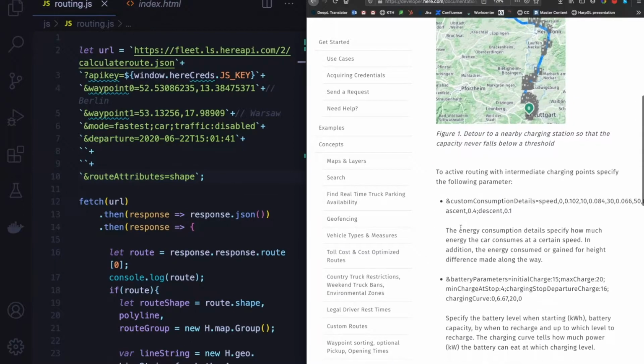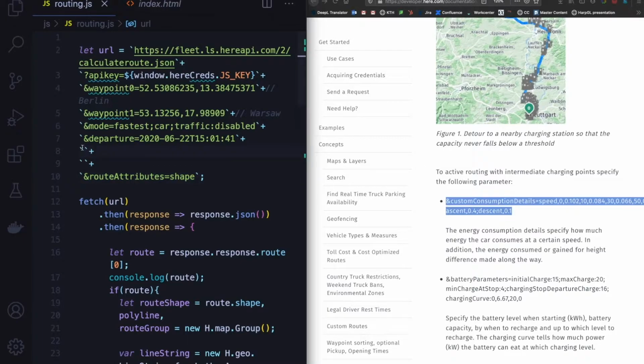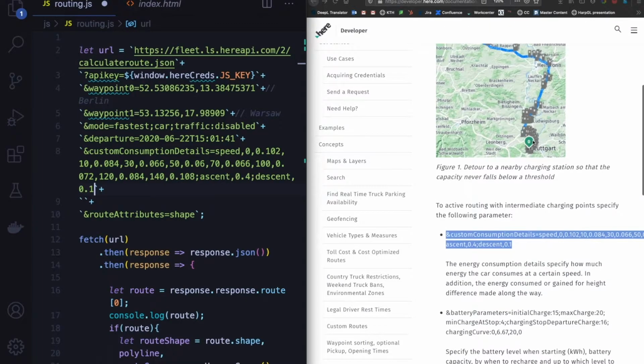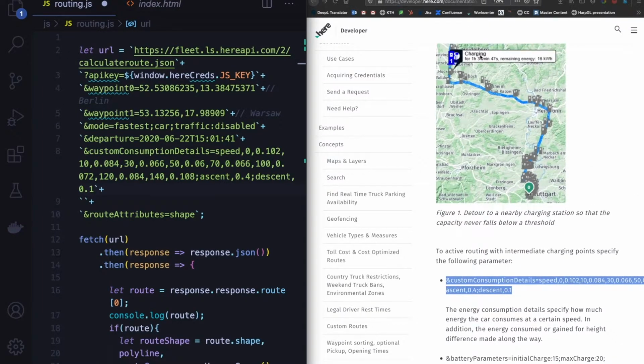What you need to include in this call is the custom consumption details. Now, the last time we used this was in week 16, and we used the custom consumption details to get the cost associated with the route. This time, we are going to include it so that we can define when we would need a charging station. So, as I said, this routing engine gives you all the EV charging stations along the route.